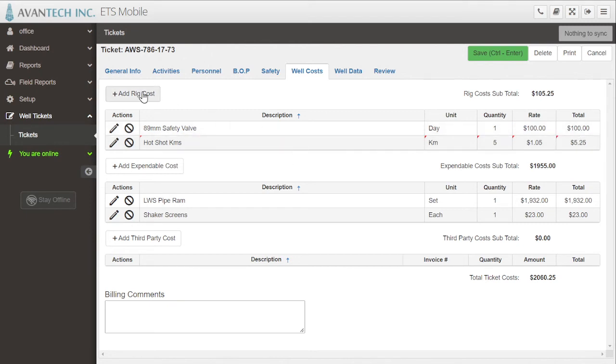So the rig costs, you can customize that list of rig costs, and you can make that specific to each particular customer, and you can even use specific rate sheets for different districts for a given customer. So you can really refine it how and where you need your pricing.